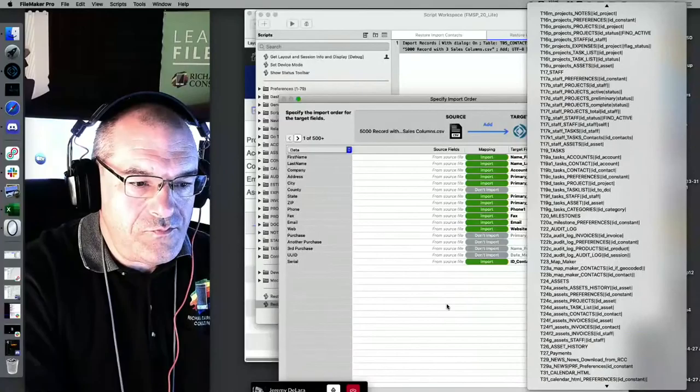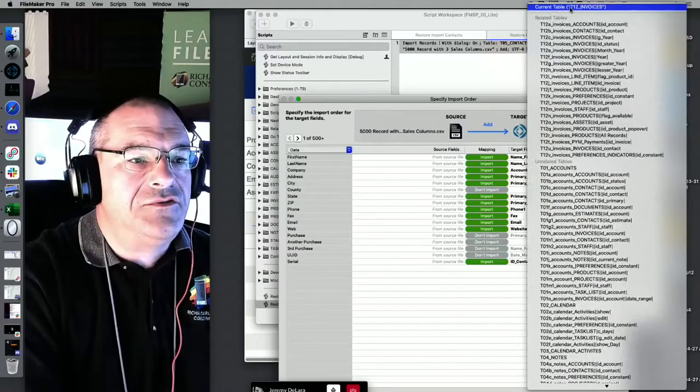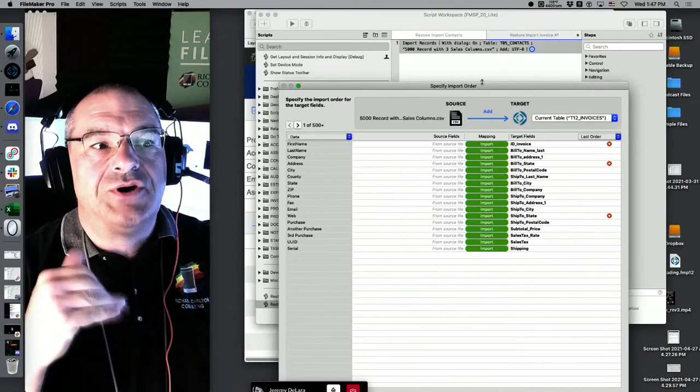So what you have to do, literally, if you can't, oh, they're up here. Ah, because I'm on the current table. Oh, it does understand I'm on the current table. Huh, interesting. So I'm on the current table of the layout, but understand the script can be executed under any context. This script is not married to being in invoices. So important you understand that.